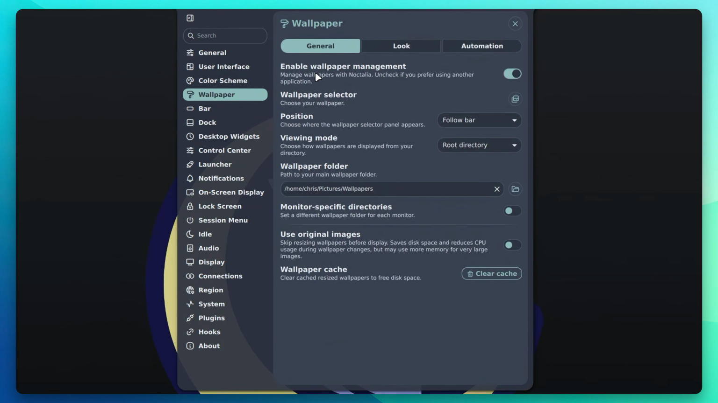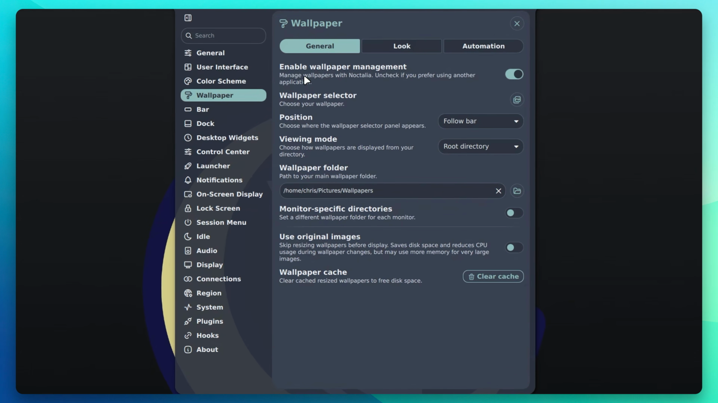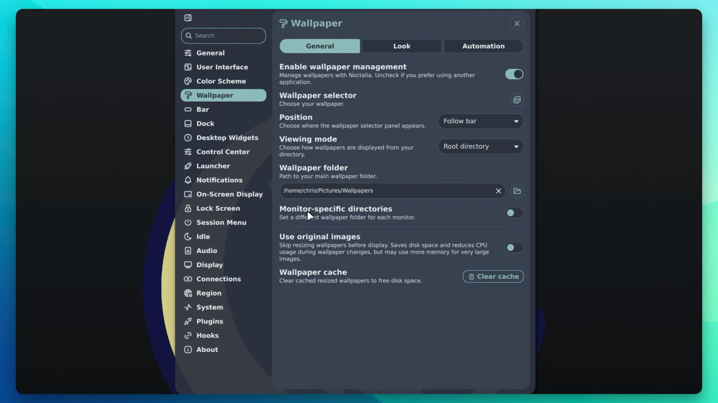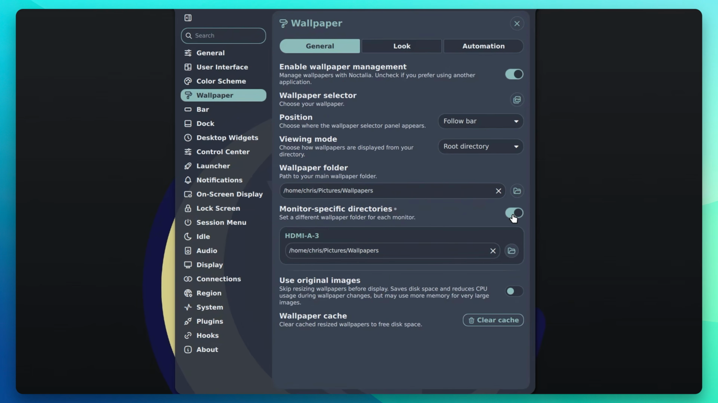And then wallpapers, enable wallpaper management. So if you have a wallpaper manager already, you can untick this and use what you've already got. Wallpaper selector, I believe it's just the one wallpaper. And if you want additional wallpapers, you can throw them in your home folder, Pictures, Wallpaper. If you've got more than one monitor, you can set the directory of your wallpapers specific to the monitor that you've got. I've only got the one.